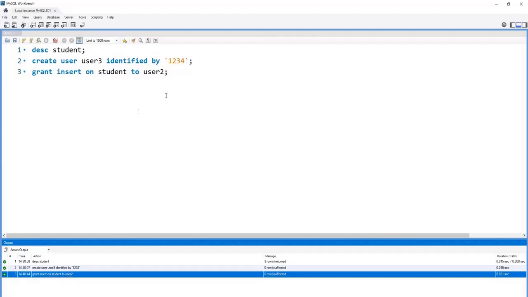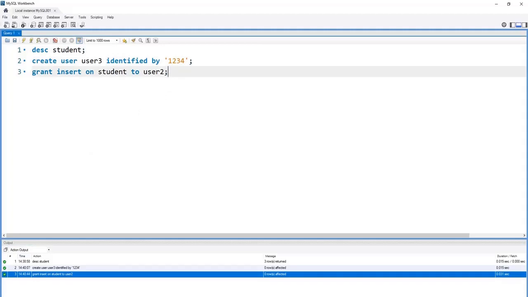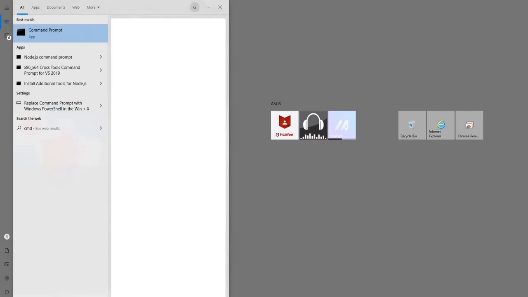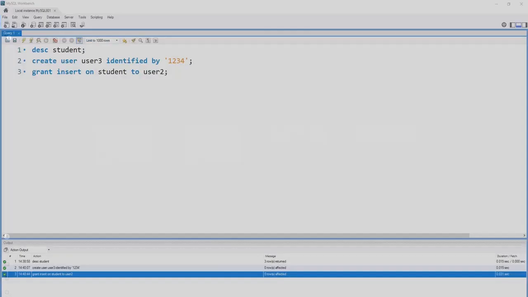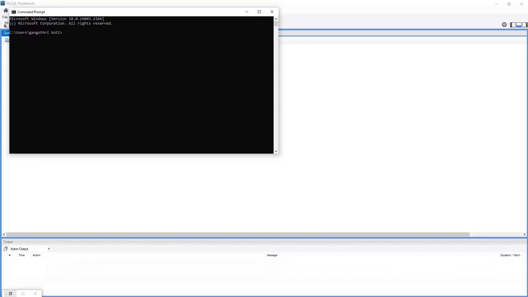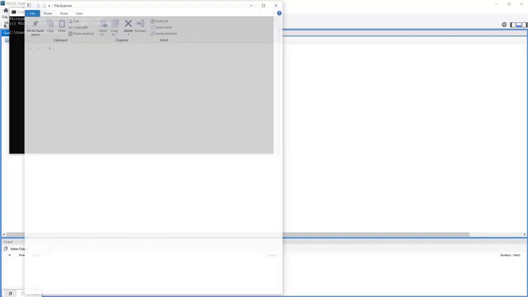Now let us see if this is working or not. I'm logging in as user2 using my command prompt. Okay, I have opened my command prompt. Now we have to navigate to the path where our SQL server has been stored. So we use cd and we have to copy the path, right? So I'm going to my file explorer.